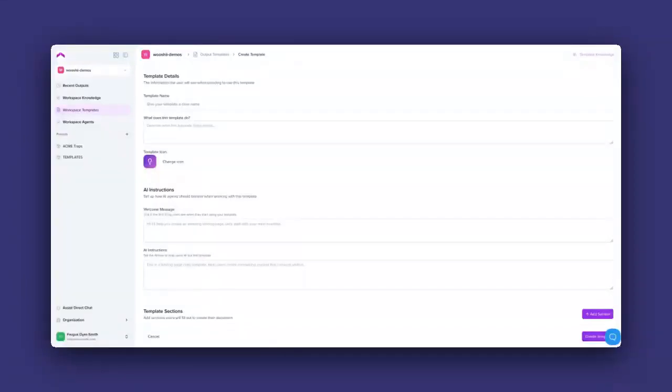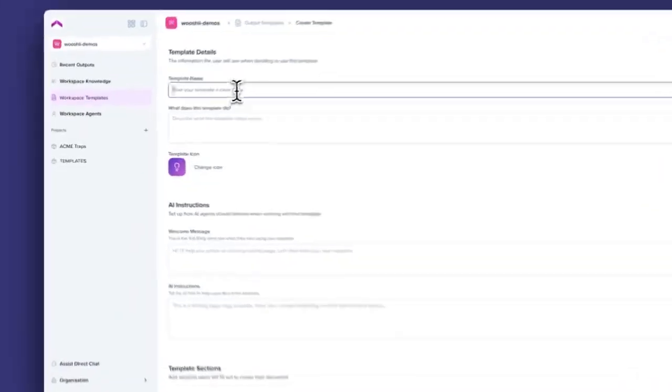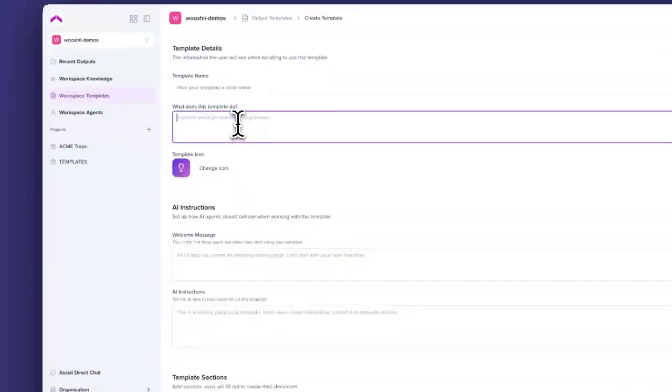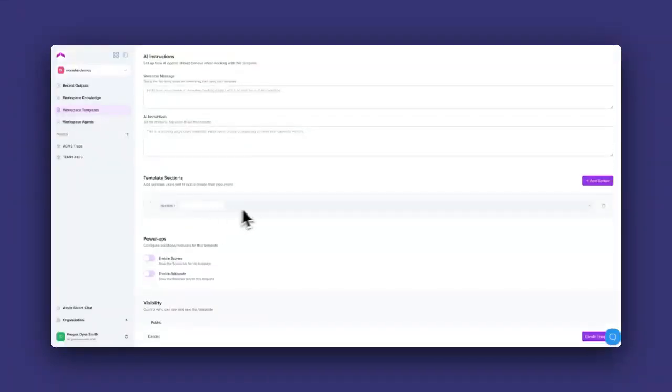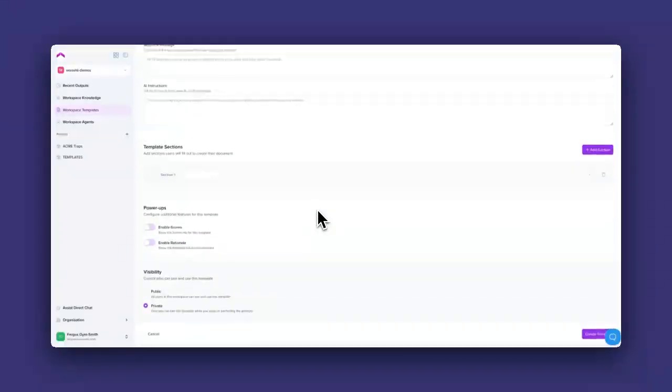And sometimes you can get a bit stuck creating the instructions for your template. So to make that even easier, we have released the Output Template Builder. Now bear with me, I know that sounds a bit meta, but it all will become clear very soon. As you can see, a template has lots of different sections, such as the template name, a description of what the template does, the AI instructions that it needs to follow, including the section instructions that dictate what goes into each section of an output.